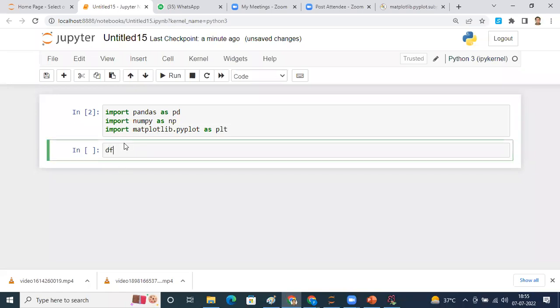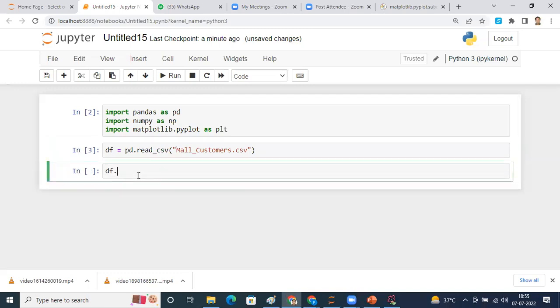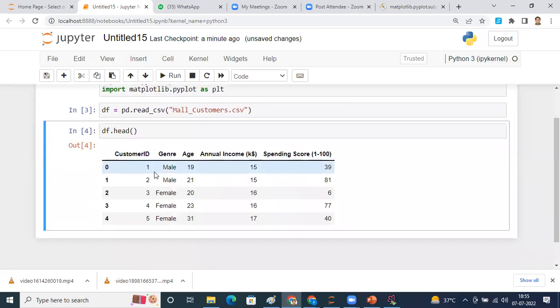This is my df equal to pd.read_csv, and it is the mall customers.csv file. Let me read it and let me check df.head. So this data set has customer ID, gender, age, annual income, and spending score.